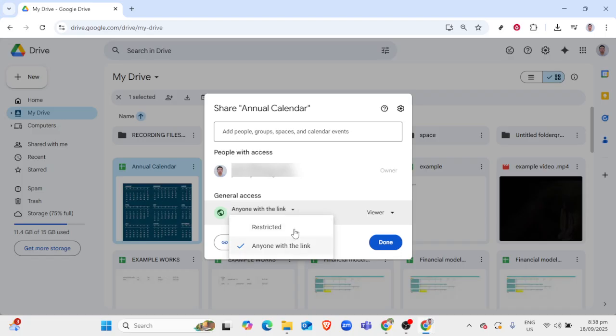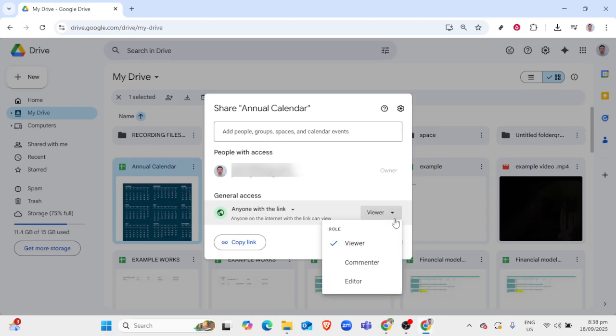After selecting your file or folder, look towards the top right corner of the Google Drive interface. You should see an icon depicting a chain link, usually labeled Get Link. Clicking on this icon will open a new window where you can customize the sharing settings. In this new window, you'll notice two main sections: People with Access and General Access.